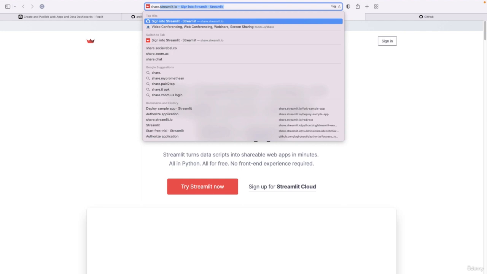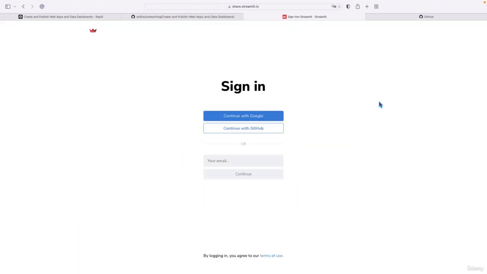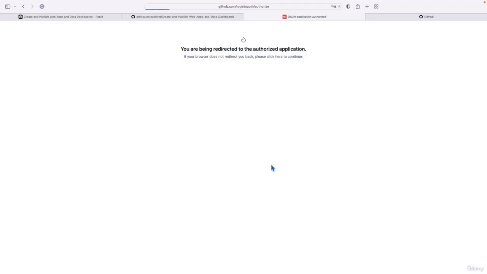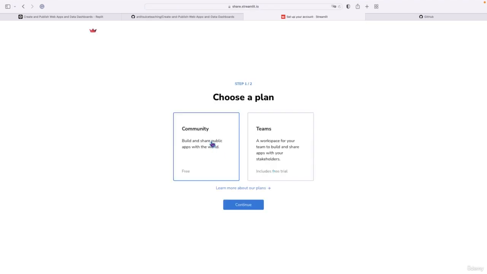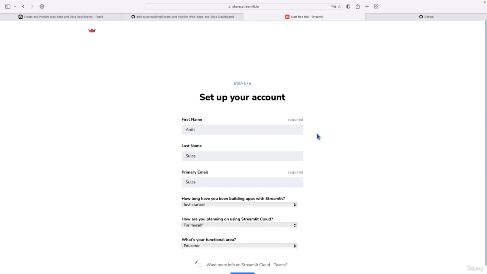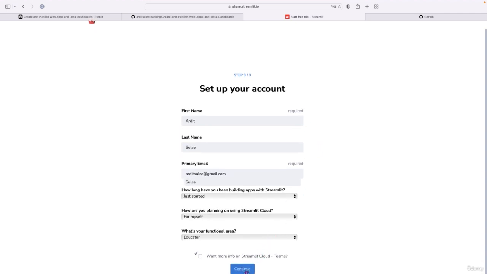share.streamlit.io. And then you want to continue with GitHub. And you want to authorize Streamlit to connect with your GitHub account. The community version should be fine, so continue. You have to fill in this data and press on continue.